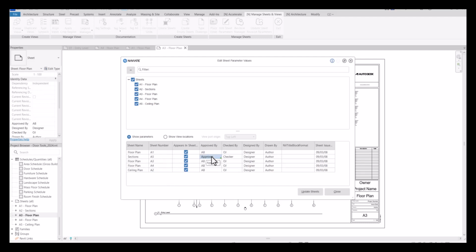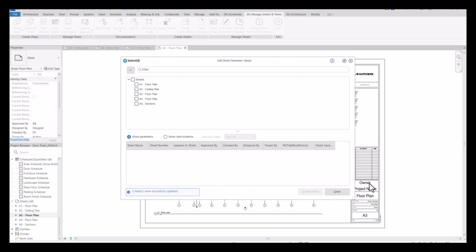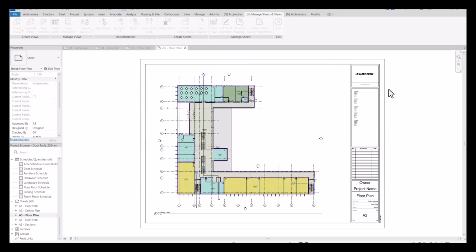And again, if I see there's something that's not being finished or done, I can go in and say who has actually done this particular drawing and who has checked it as well. So I can just go ahead and update all of that information. Those sheets are then updated and my project is updated to suit. Very nice and easy in terms of updating our sheet parameters.